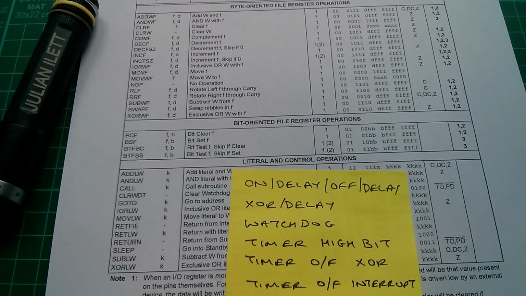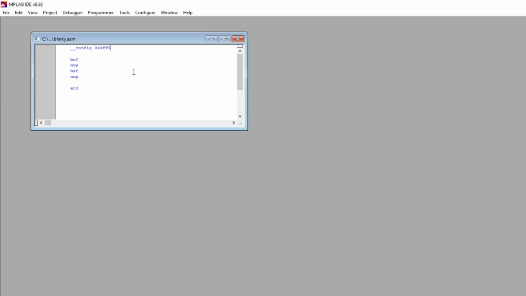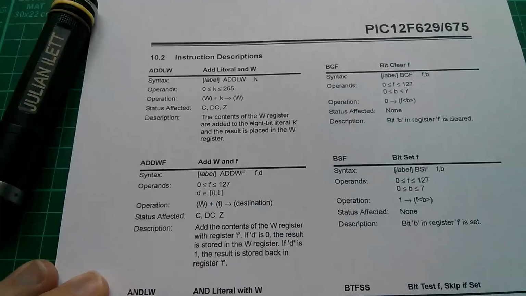So let's start writing our machine code, our assembly language. So I've called my new file blinky.asm. I've got a __config statement, which sets the internal clock to 4 megahertz, or we're using the 4 megahertz internal clock, and the watchdog timer is turned off. I've put in my BCF and a no-op, and a BSF and a no-op, and end. Is that it? No, not quite.